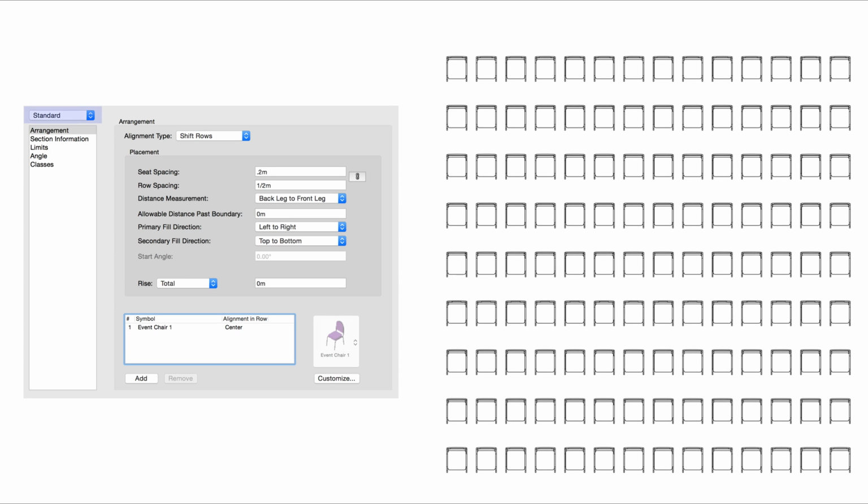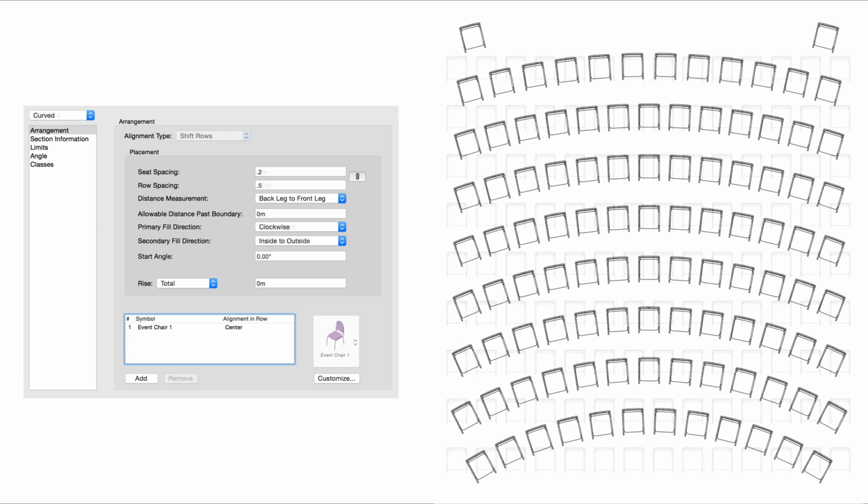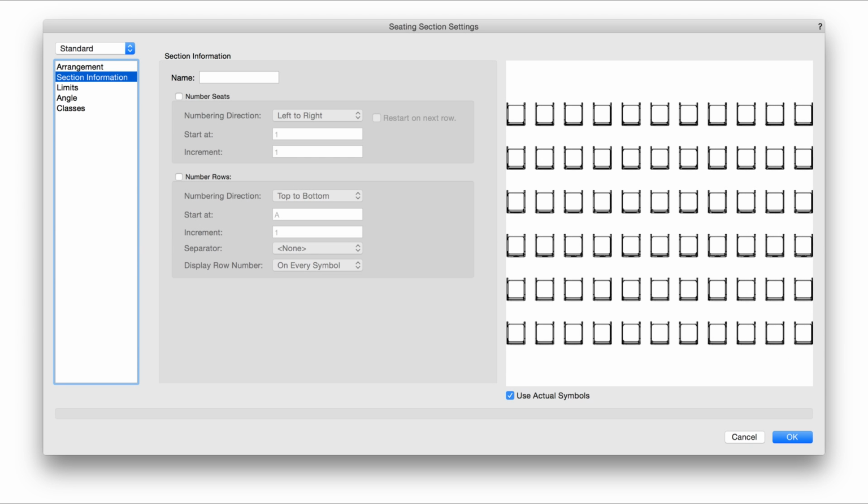In the top left of the dialog, we can also switch off the standard configuration and go over to curved if we're looking for more of a theater setting layout. Under the Section Information pane, we can give a specific name to the section and number the seats and rows and configure the numbering to our liking.